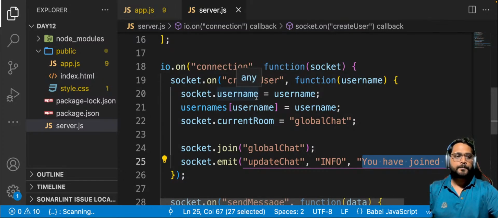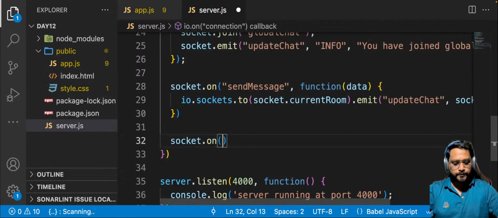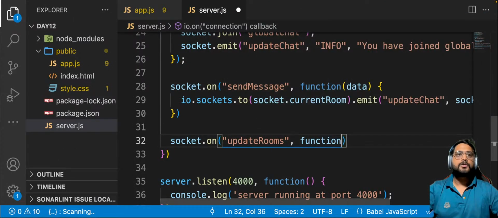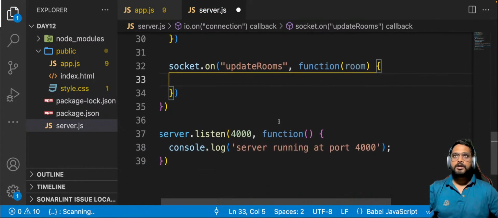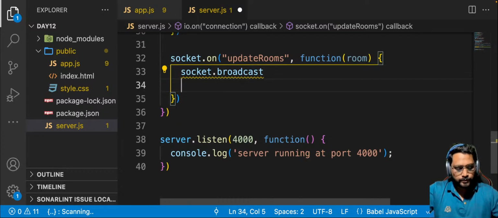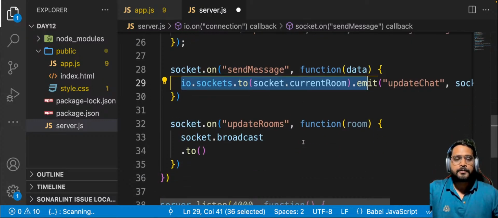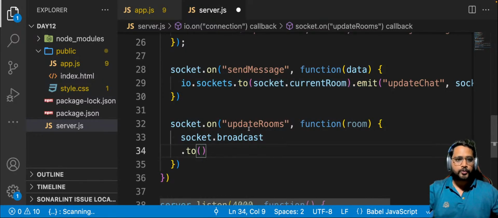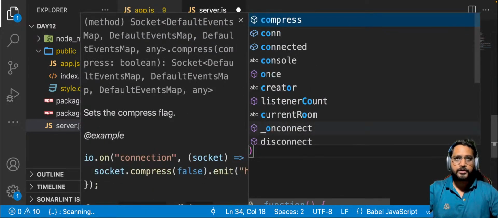Let's also listen to update room. So let's have socket.on update room, right? A function, a callback with the room name. Here we can use socket.broadcast. Okay, there is also a broadcast to everywhere, but it has a method called to as well. So either we can do it like this to that specific room, but here we are changing the rooms, right? We are changing the rooms. So we want to send to everybody that the room has been changed. Socket dot connection, socket dot current room.